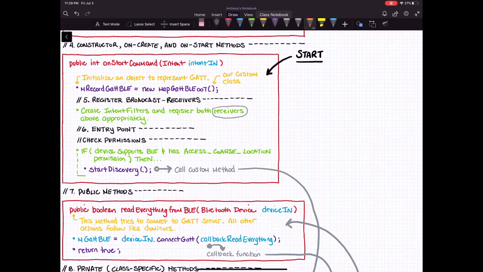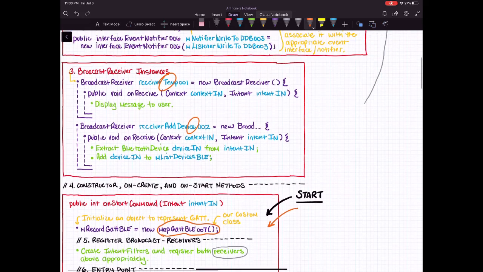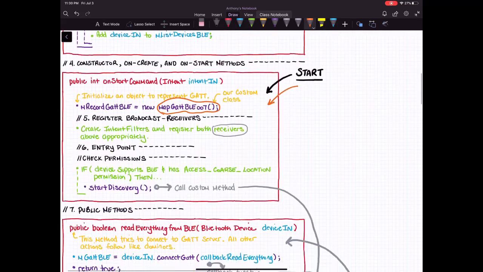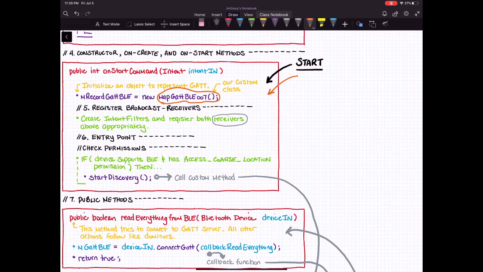Now this is really where the service starts. This is a non-bound service, so it's executed on the onStart command. And so we initialize an object to represent the Gatt. This again goes back to our map Gatt Ble 007, which I think we have already talked about. We then register the broadcast receivers and create the appropriate intent filters. When we go into the code, we can take a look at that.